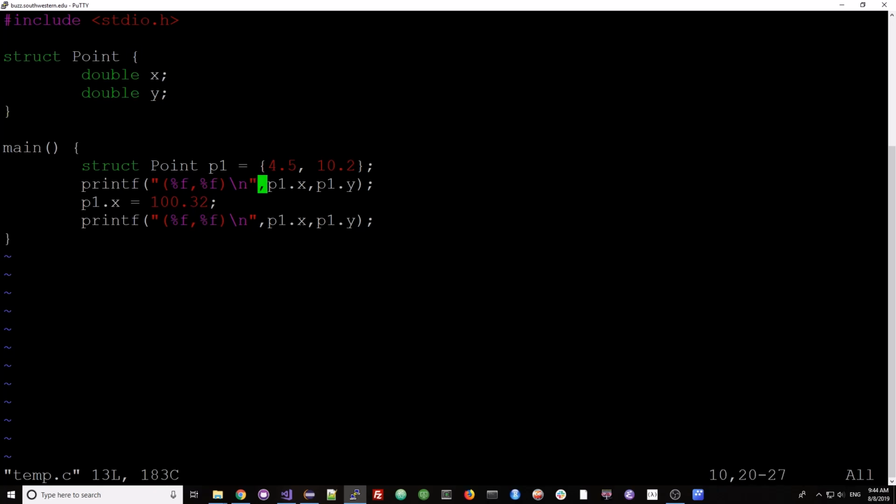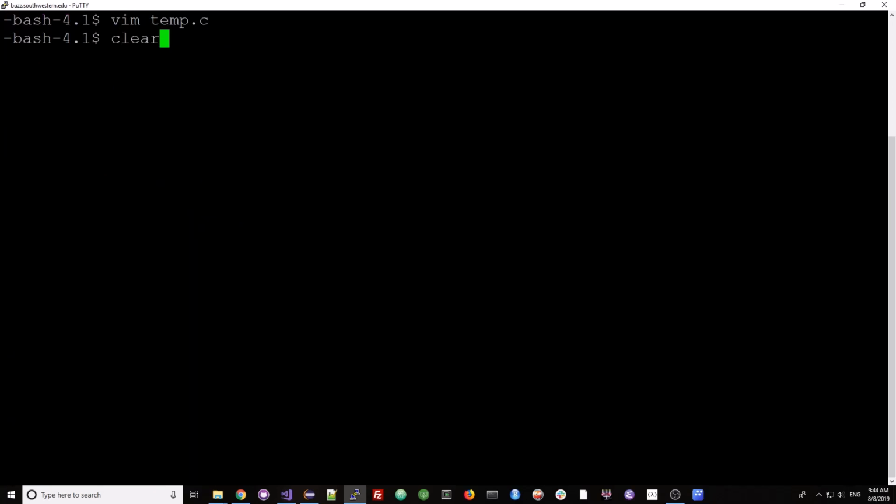And I can access the individual fields using the dot operator. And I can also change the individual fields using the dot operator. So let's run this code. So we see the point printed out in terms of its x and y values, and then I change the x value, and now I'm printing that out.